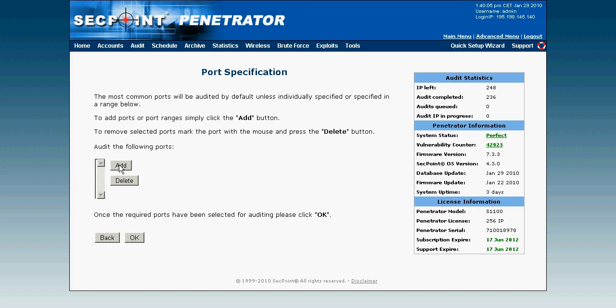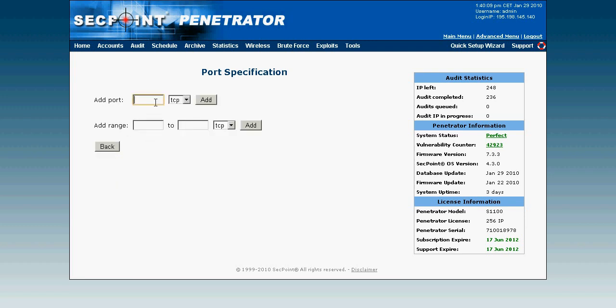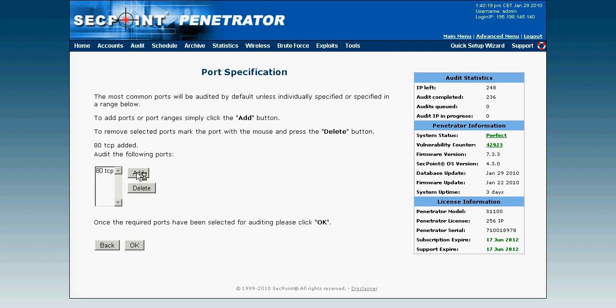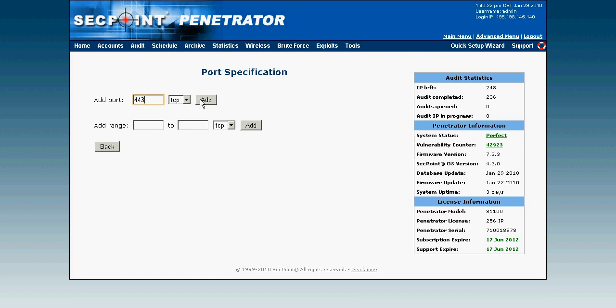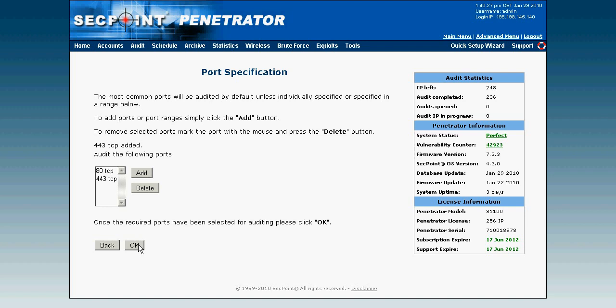By doing this, you can make your scans less noisy if you're scanning a firewall, since it will not do a port scan. So now I add port 80 and I add port 443 for SSL traffic. And then I click on OK button.